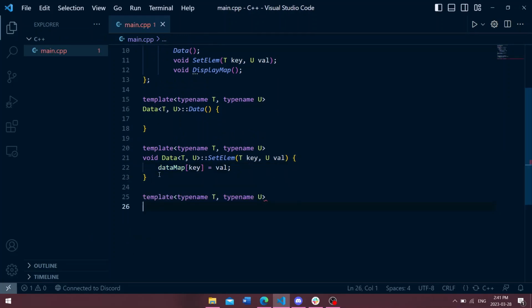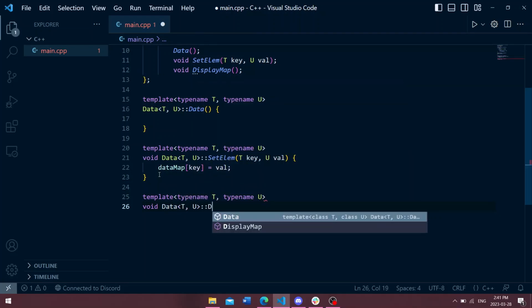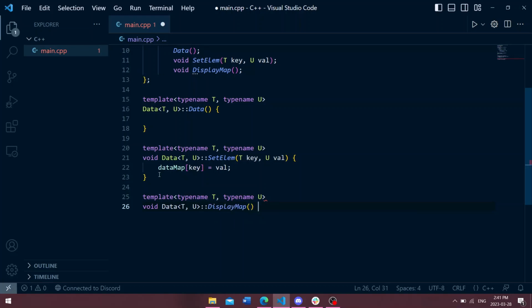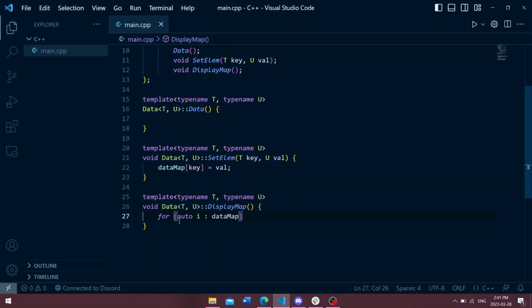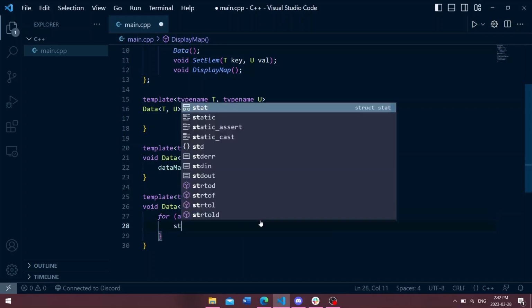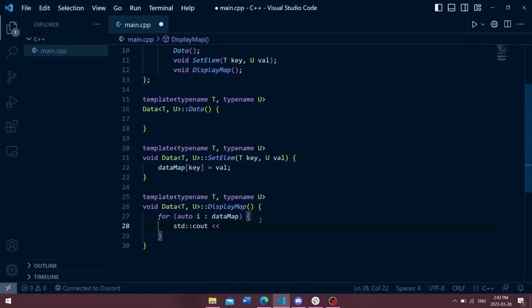Next, we have displayMap. Again, just write Data with the template and then displayMap. In this function, we're going to have a for loop that uses auto i. If you don't know what auto does, auto is pretty much telling C++ to figure out what type goes there. That will be useful since we're using templates. Then we'll do a simple print. We'll do cout, i dot. Oh, actually, I'll just type key.